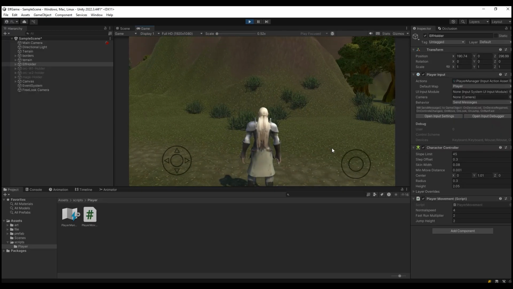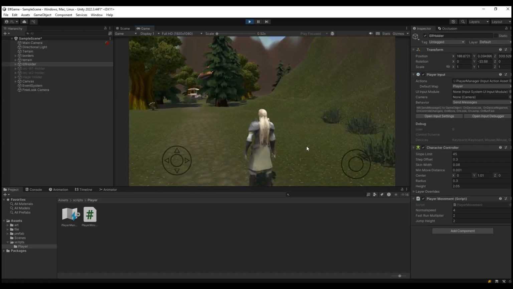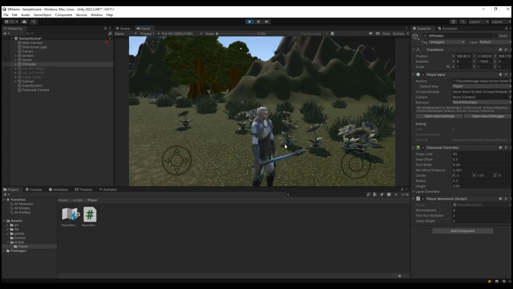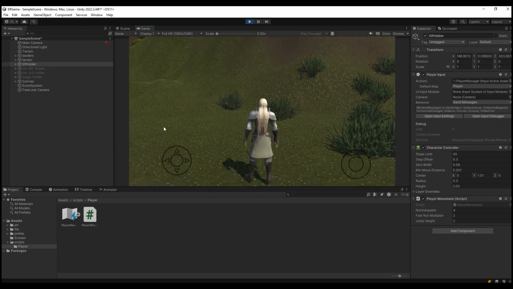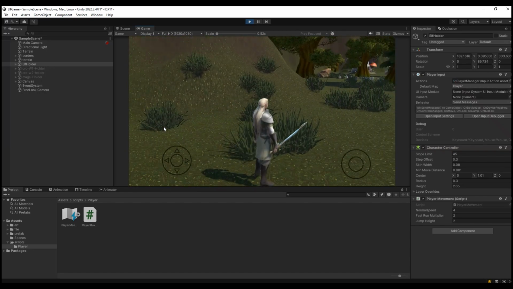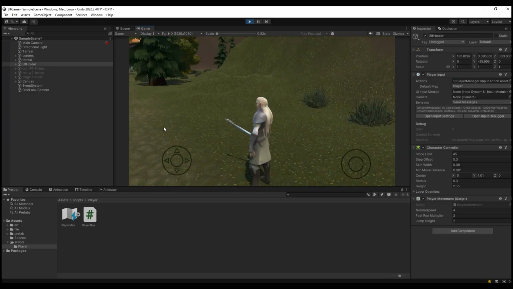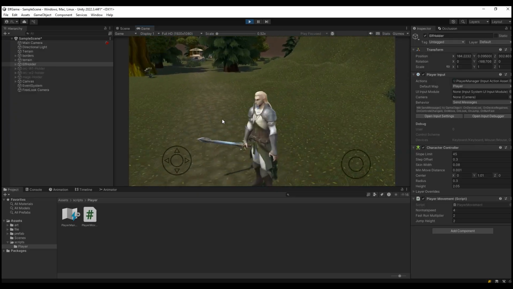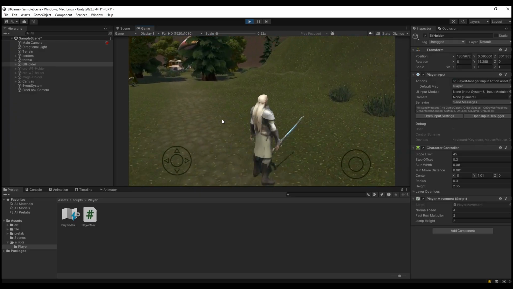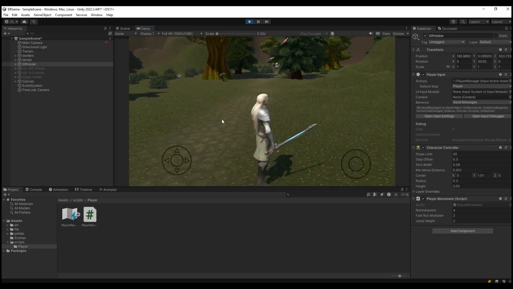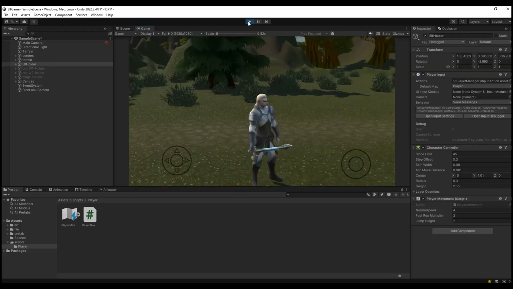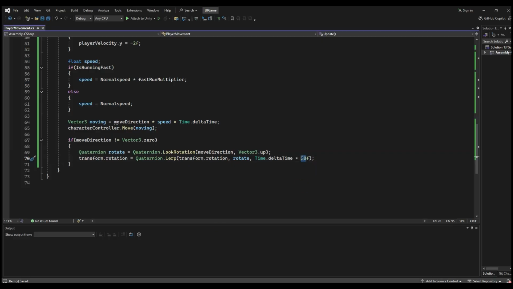Okay, now we're inside the game. Now the player looks toward where we want to go. For example, I want to go forward and I go right and I go left. His face rotates towards that. And I think the speed is good, or we can increase that a little bit more. Make it a serialized field so we can change that.